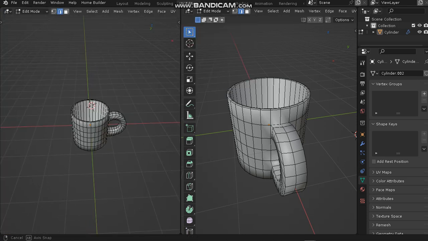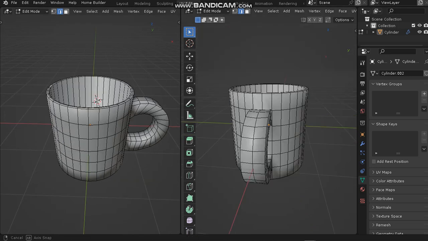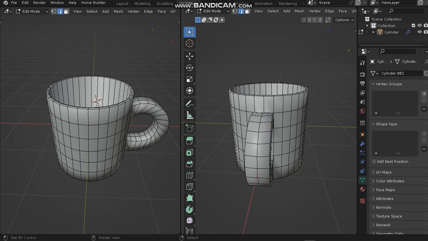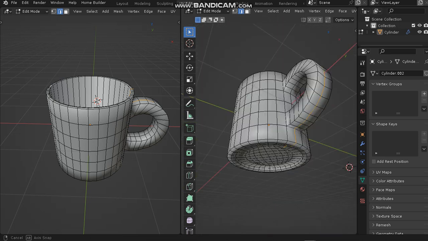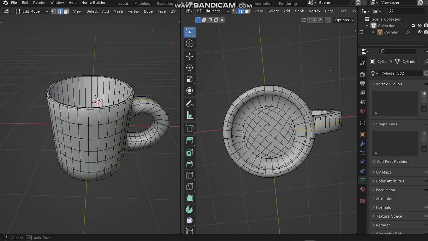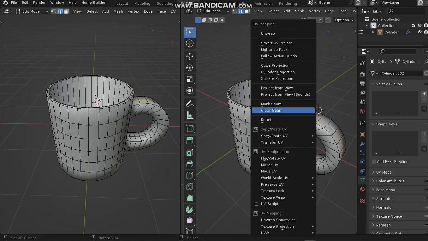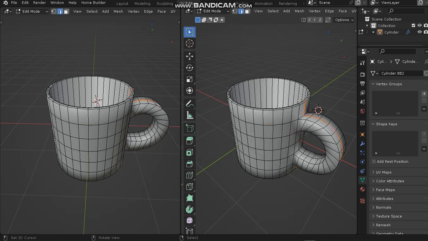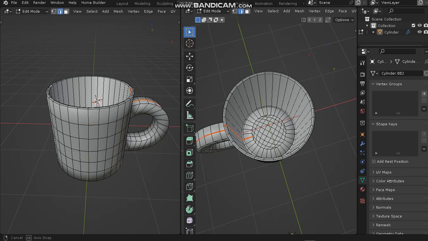This is my 3D view. I'm going to select this edge loop. So I'm going to select it like this, so it's dividing the cup into half. Then press U and then mark seam. I'll do the same thing to the center here.